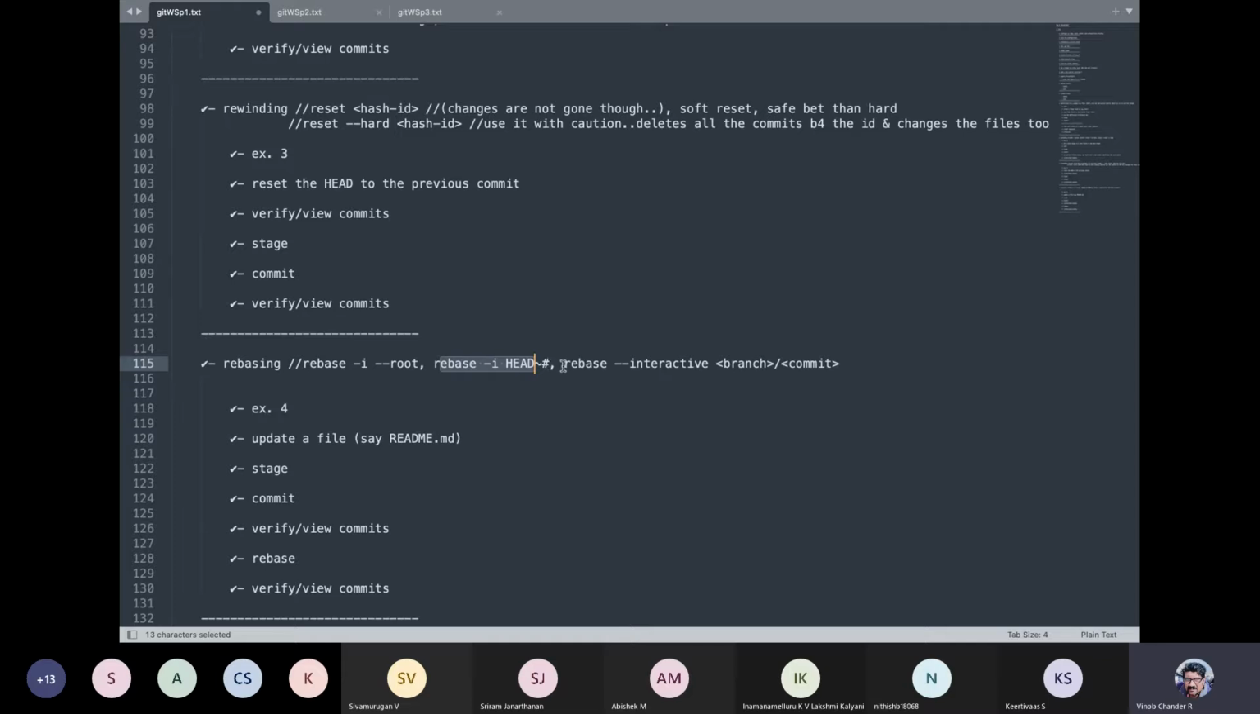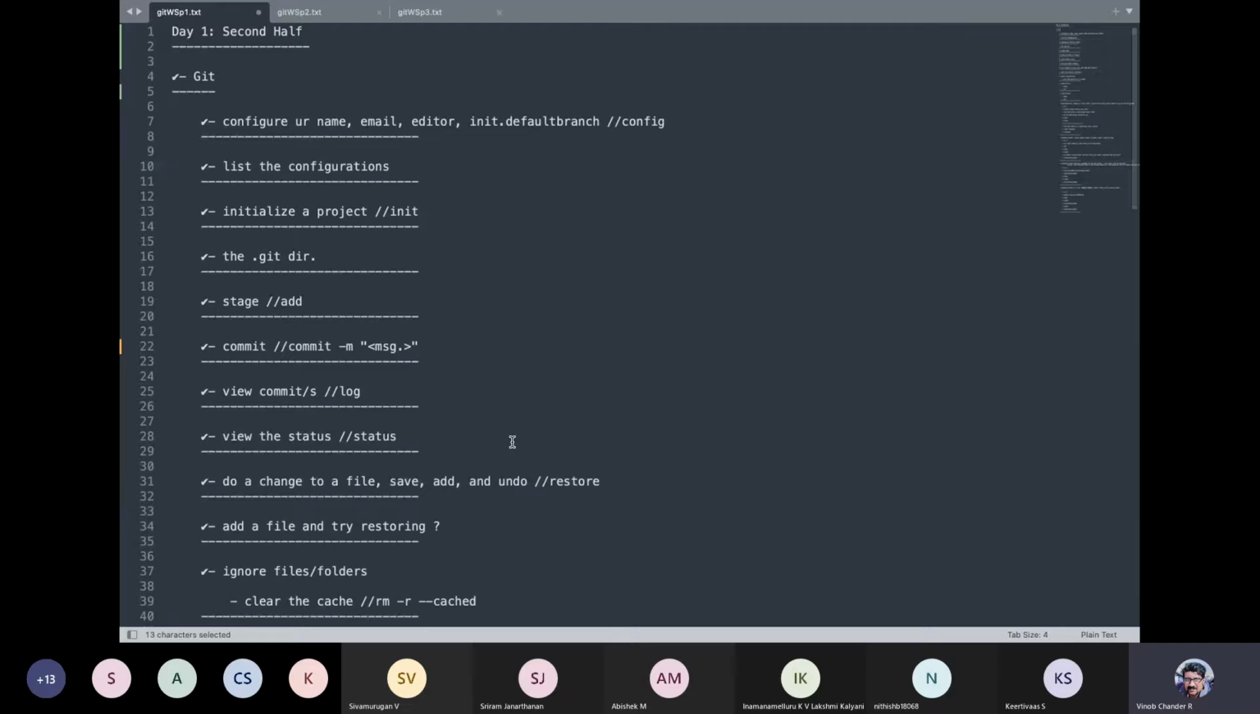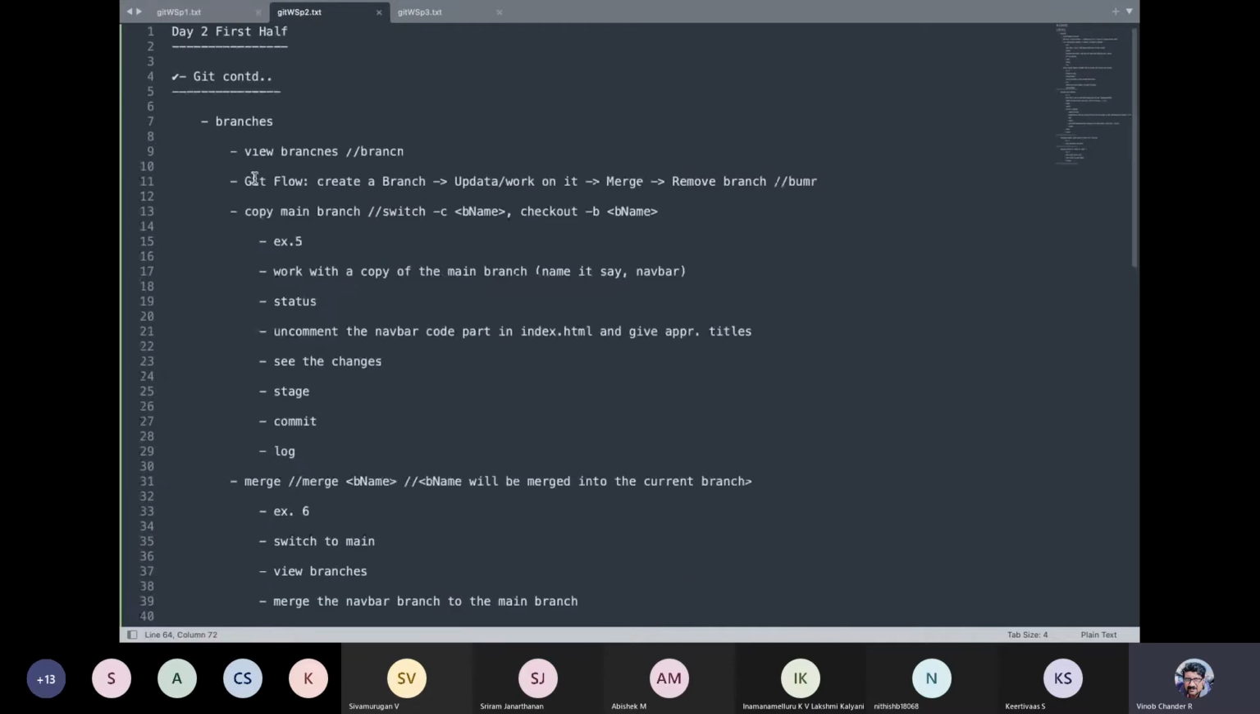Similarly, if you have a branch, you can make use of the interactive rebase with the branch as well. And today we'll be seeing how to make use of branches, create branches, do a merge on the branch, etc. So these were the commands that we explored in the previous class. Today we will have some more commands to complete this part before we go into GitHub. So let's get started with the branches part.